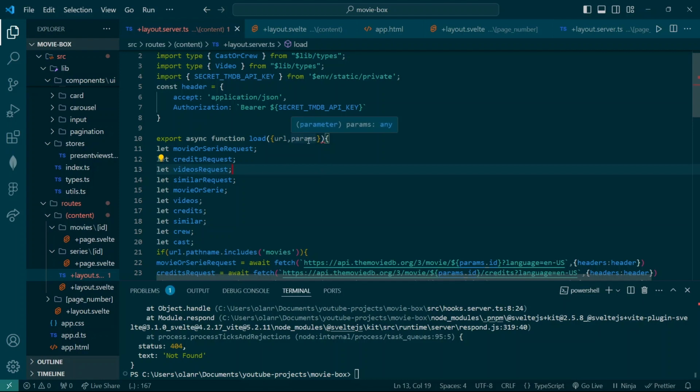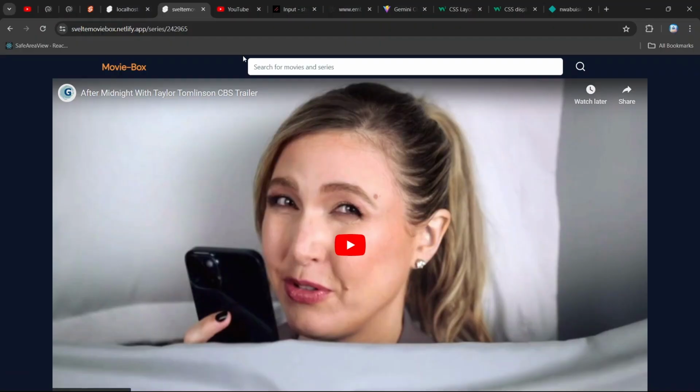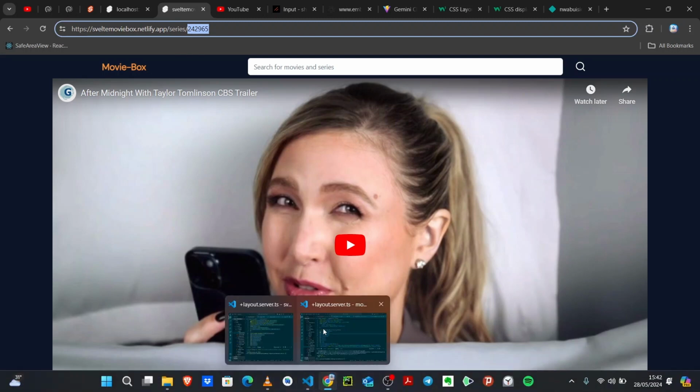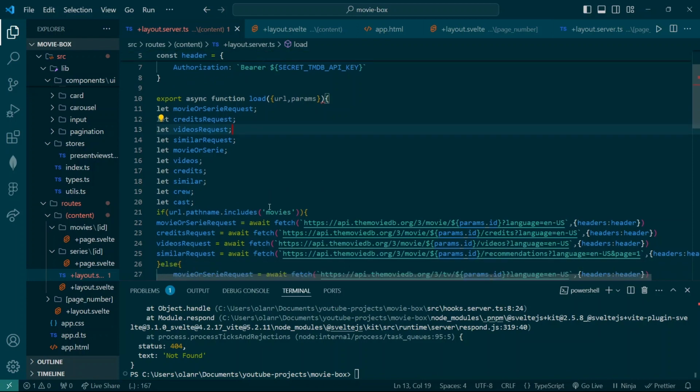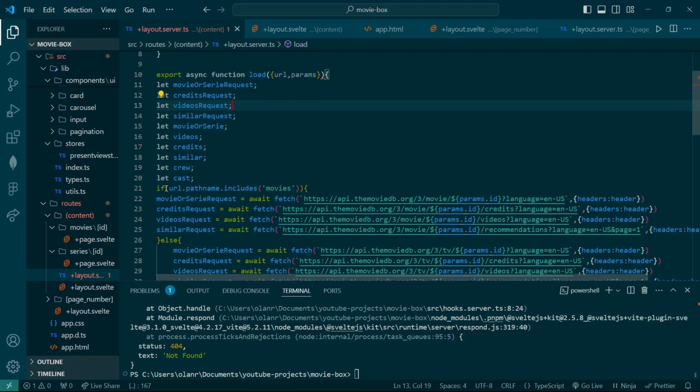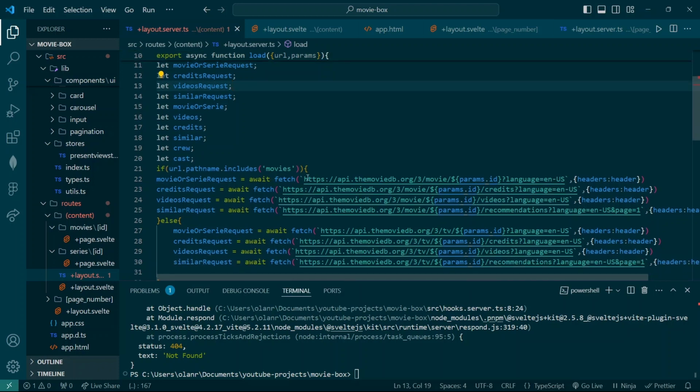And the params is, if this is a dynamic route, what is the present parameter? That's going to be a number. Let me just show you in our live preview. This would be our parameter. And that's what the load function has access to. So we say if url.pathname includes movies, that's basically saying we're checking if we're navigating to a movie route, and we're gonna fetch all this data.